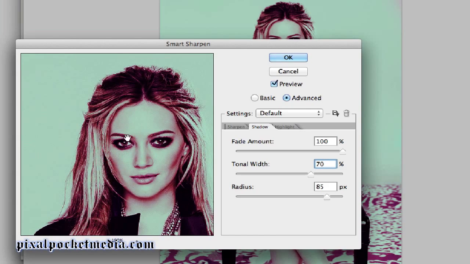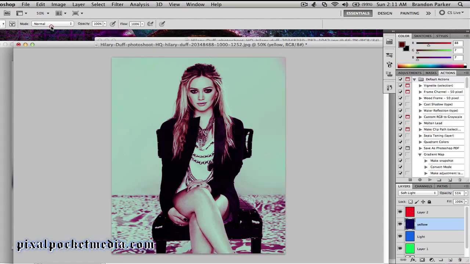I like smart sharpen. That's what I do for my images, a lot of them. Right there, that looks really, really sweet. I really enjoy that. Let's just leave it like that. It doesn't need to be totally.